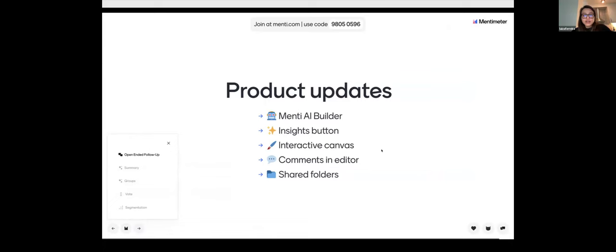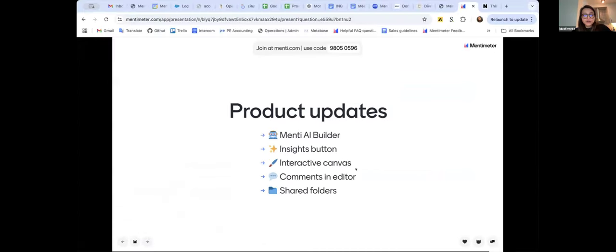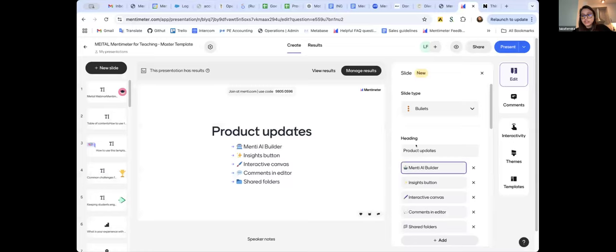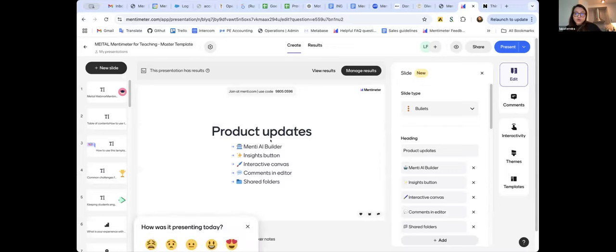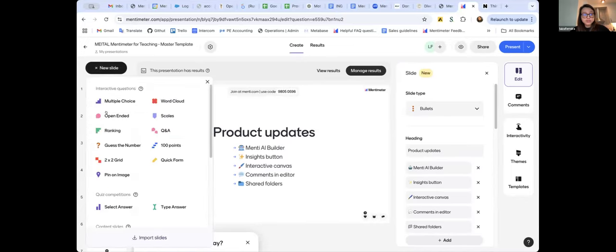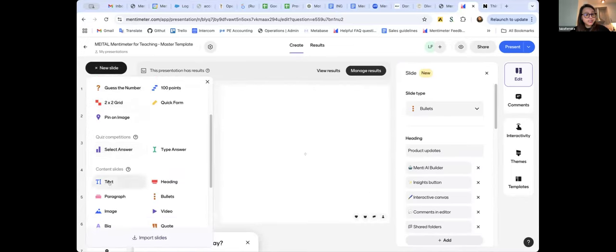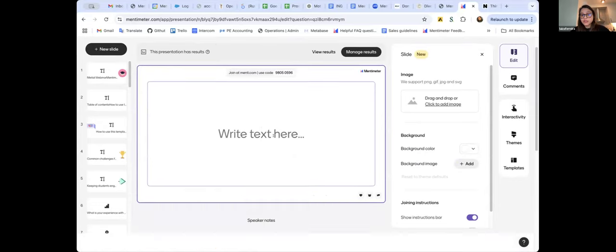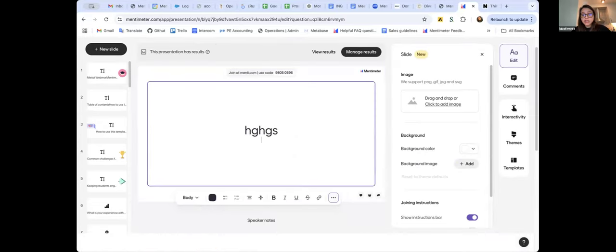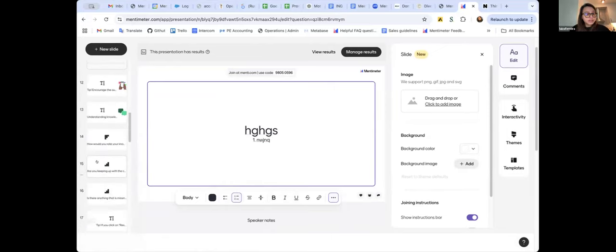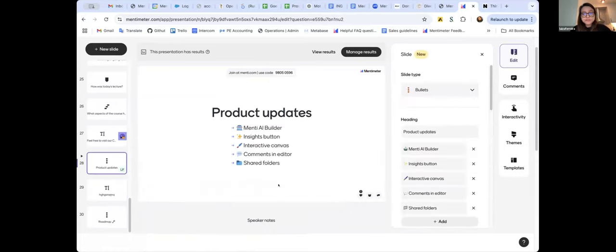The interactive canvas: before, you could only edit your presentation on the right side. Now you can edit straight on the canvas for some question types. Here, for example, if I take a text slide, I can just type everything directly here. I can have bullet points and numbers, and everything is done straight on the canvas instead of on the right side as it was before. This is something that we released recently.